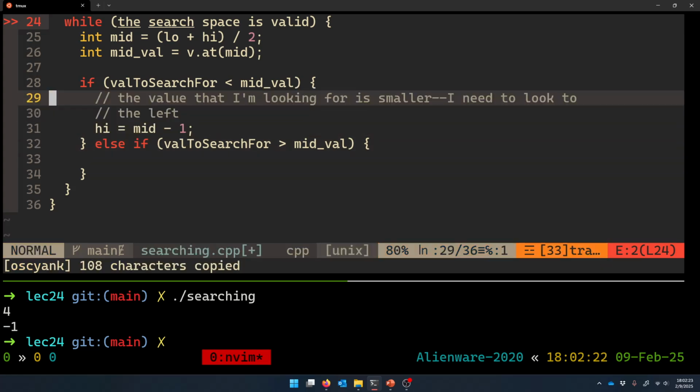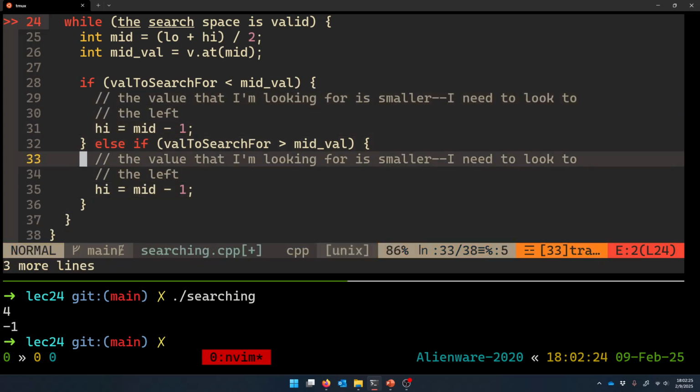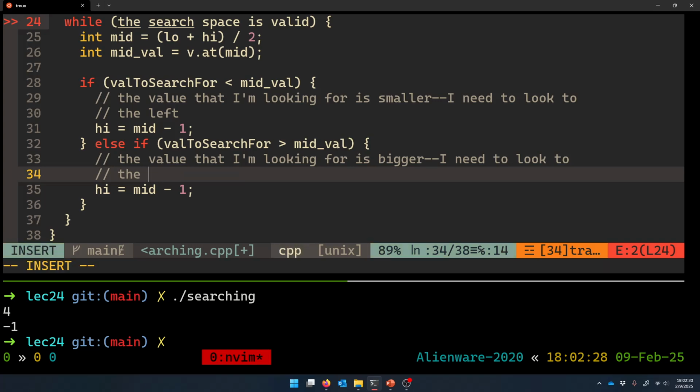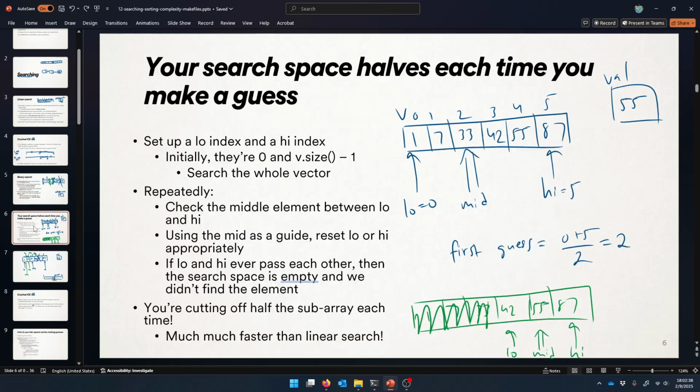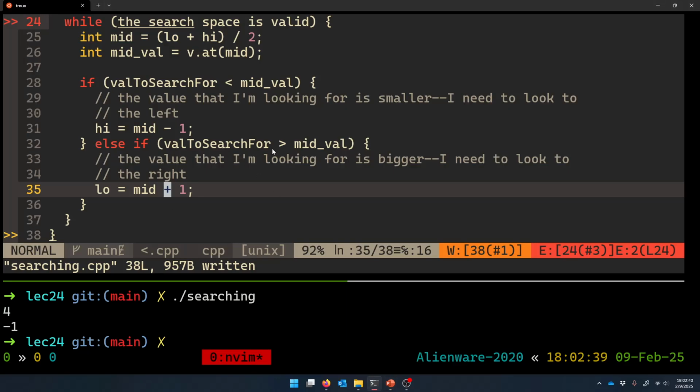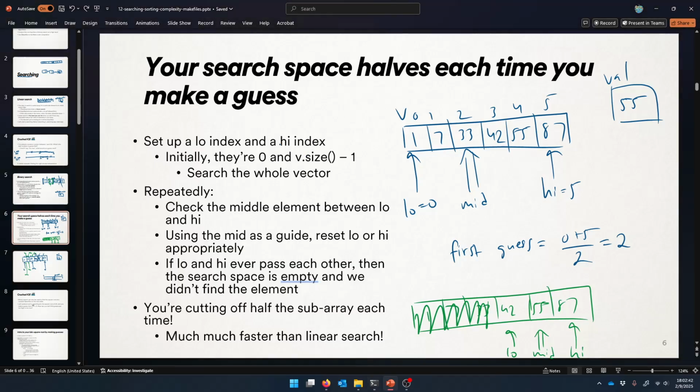And then, if the value I'm looking for is bigger, it's the exact opposite. All right, the value I'm looking for is bigger, which means I need to look to the right, which is going to involve changing low to mid plus 1. All right, let me show that to you. So again, we're looking for something that's bigger than the thing I see at the midpoint. I see something smaller. All right, so val is bigger, 55 is bigger than 33.